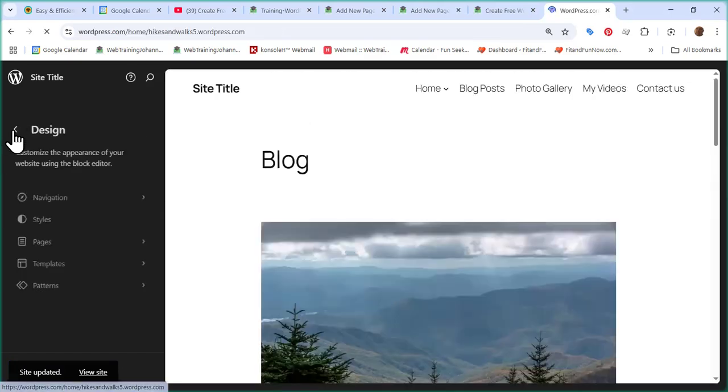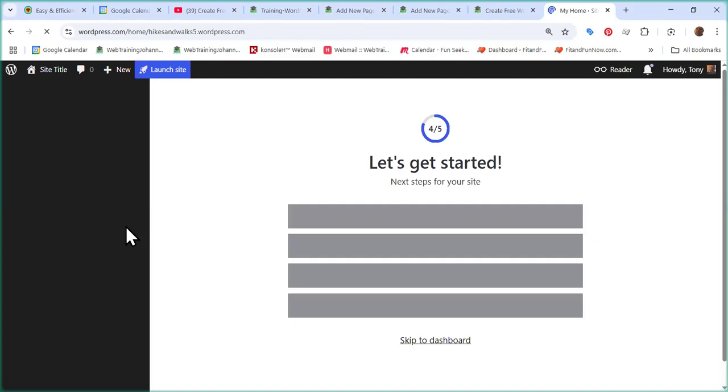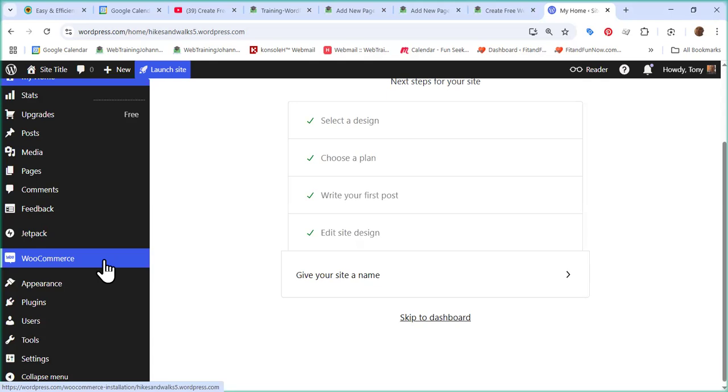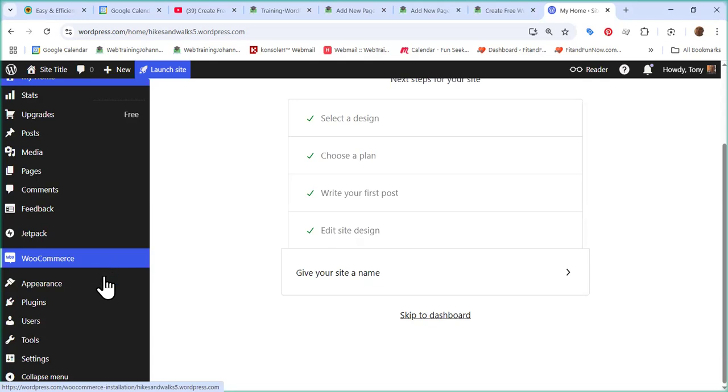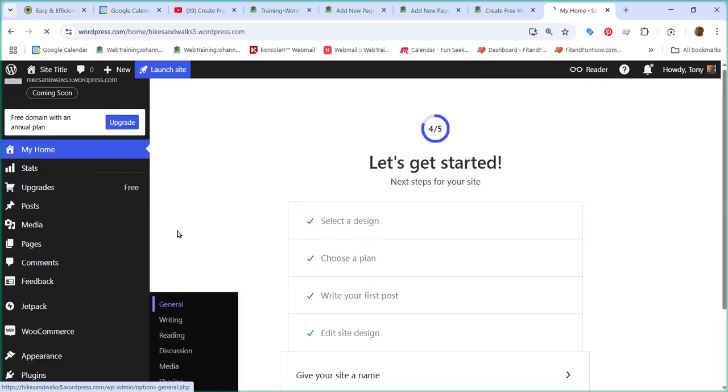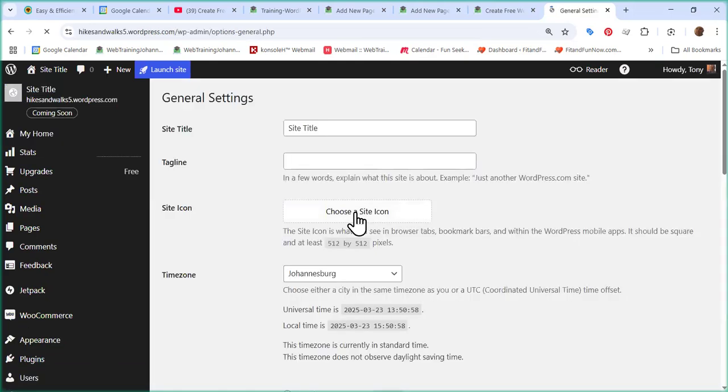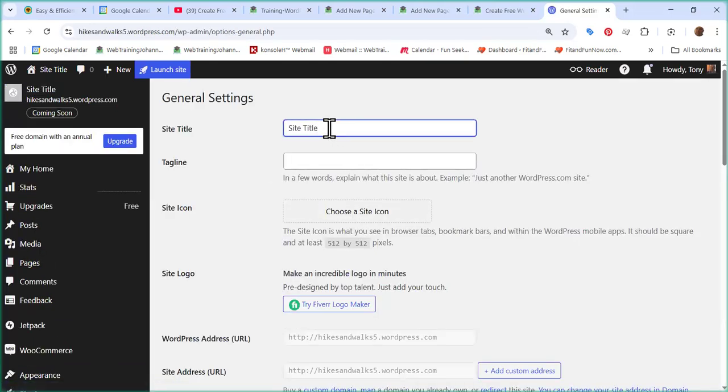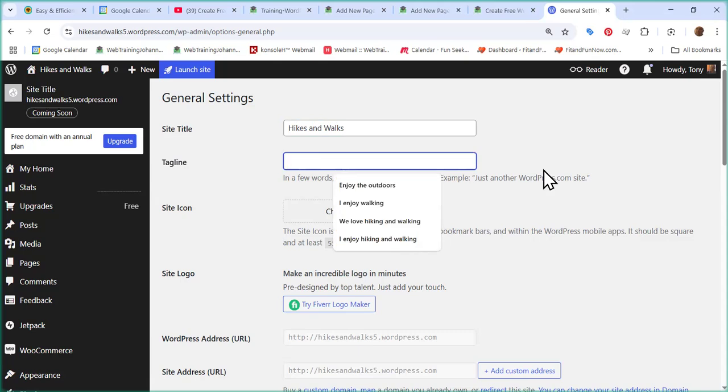Let's go back one more. And we did this in part 1 of the course. Settings, general, site title. It was hikes and walks. Hikes and walks. Okay.